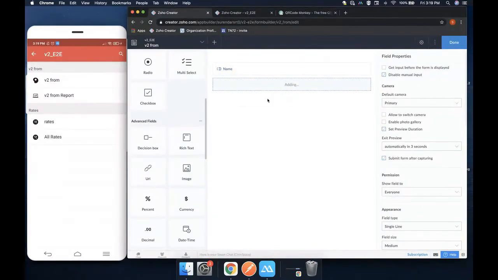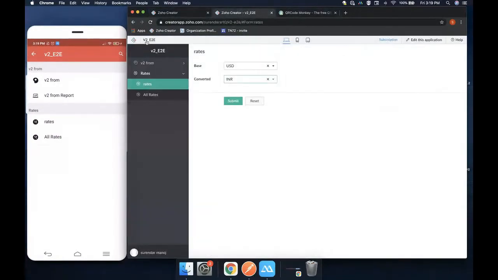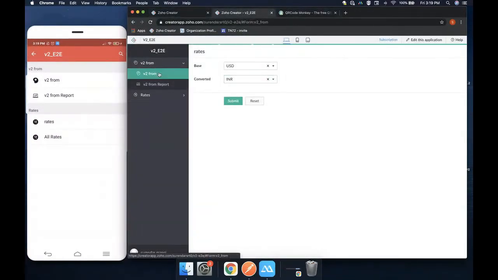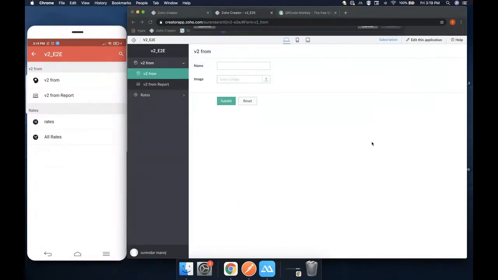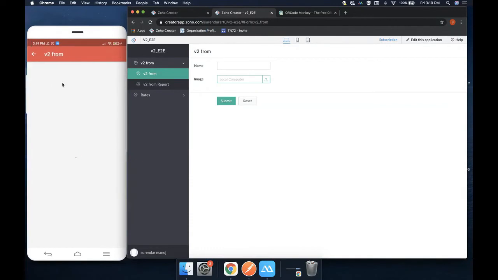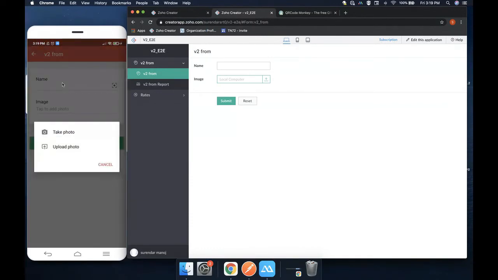Okay, and the next field which I want to show is the image field. When I'm accessing the image field from web, the only option I get is to upload the image from the local computer. Right, so there's no other option. But when we access the same from mobile, I'm going to the image field, and now if I tap on the image, I have two options. I can either upload a photo or I can take a photo.